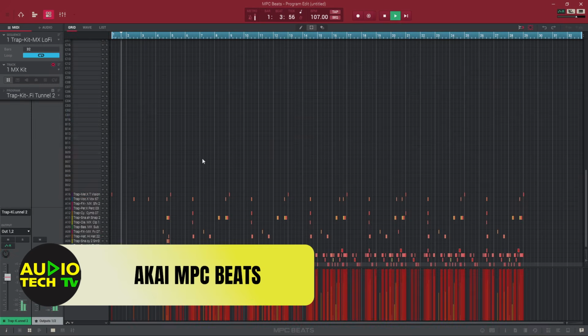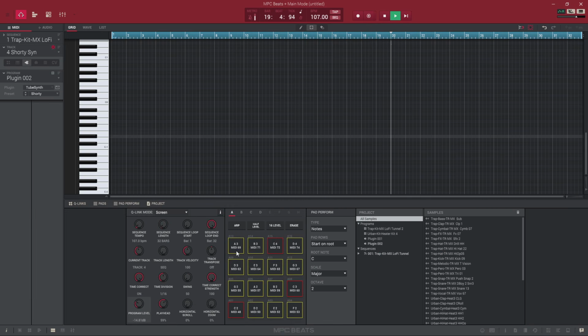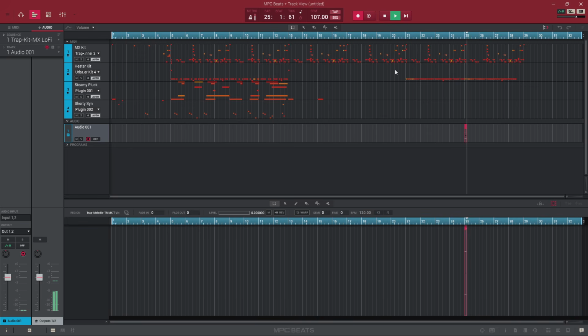This one is Akai's MPC Beats. And we'll start with the pros. If you're familiar with the hardware MPC, this one has a very similar workflow to that. You have your 16 pads that can trigger loops and samples, and some users might love that. It has 80 effects plus some instruments built into it, and you can also bring in third-party VST plugins if you want even more. And it has a nice piano roll for recording and editing MIDI.